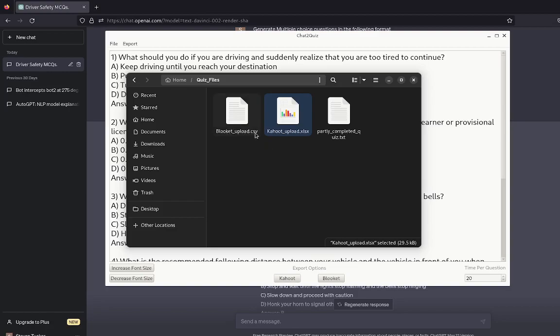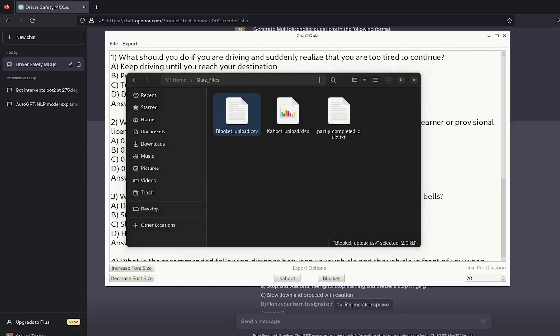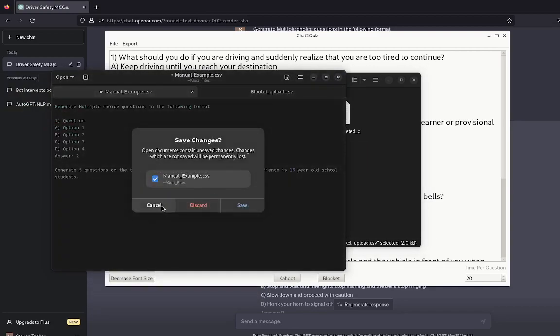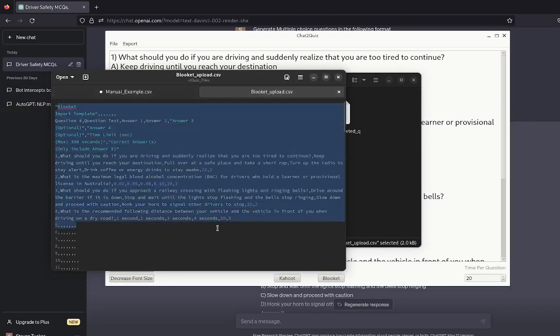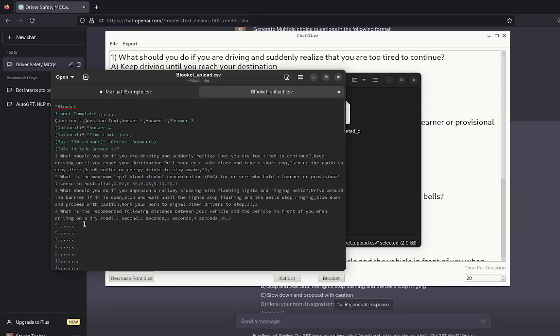Now Blooket.csv, that's comma separated value. I'm going to open that with a text editor first to show you what it generates. This is the comma separated values file. So this is what we actually need to upload. You can have up to 100 options. So we only did 5, so we're only populated up to there. So this is the template that Blooket gives us.